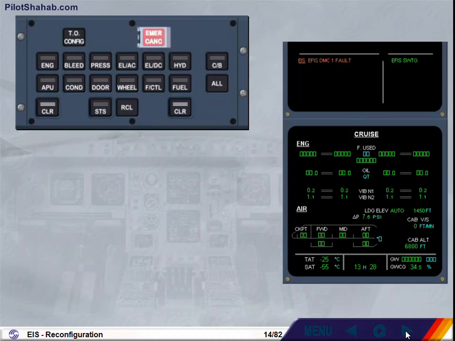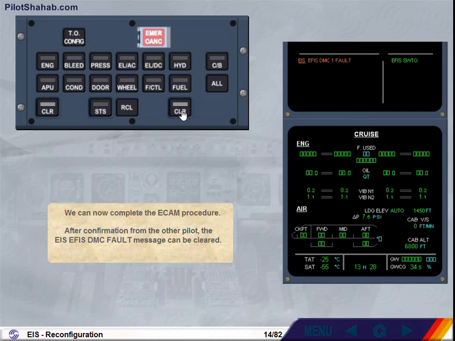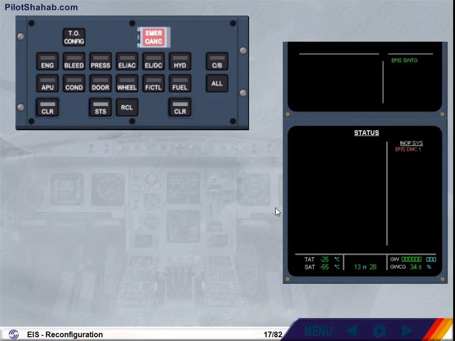We can now complete the ECAM procedure. After confirmation from the other pilot, the EIS DMC fault message can be cleared. Clear EIS. The line on the engine warning display is cleared, and the status page is automatically called. There is a memo to tell you that the configuration of the switching panel is non-standard.